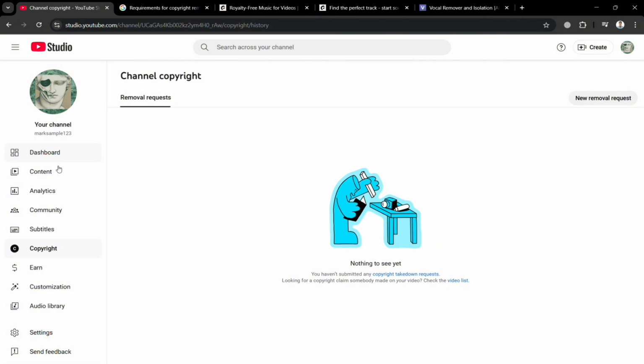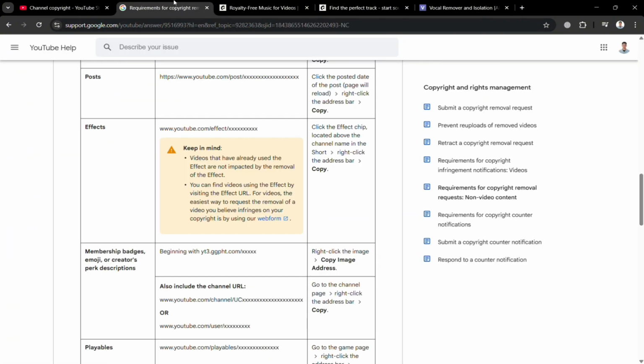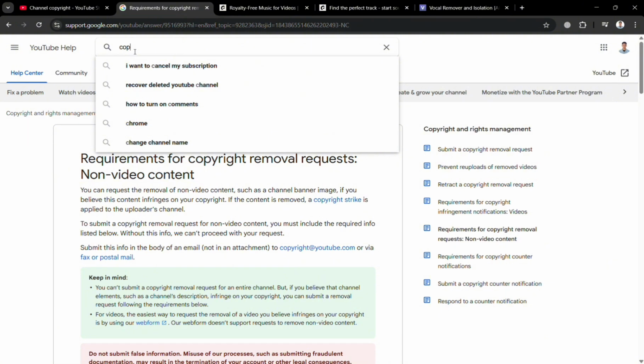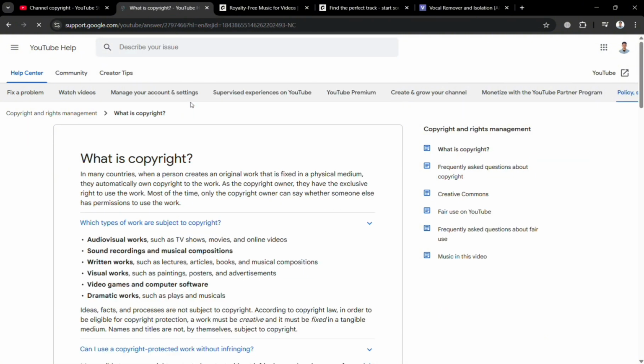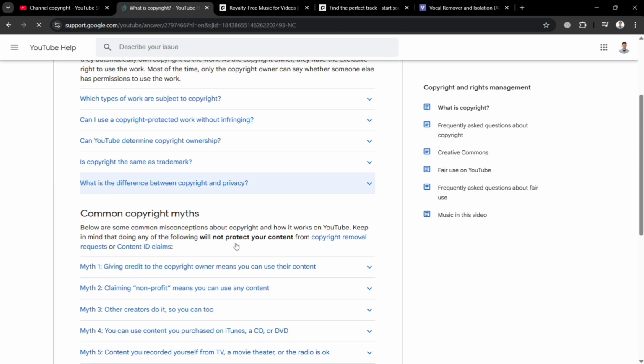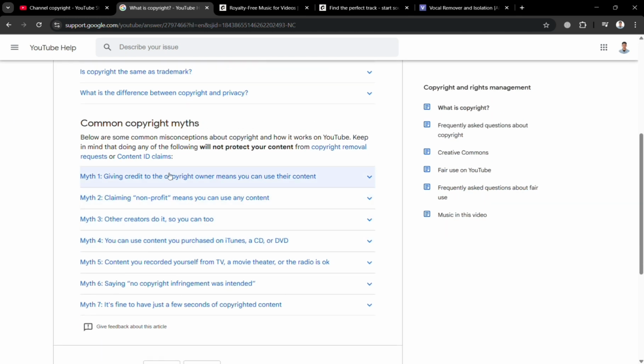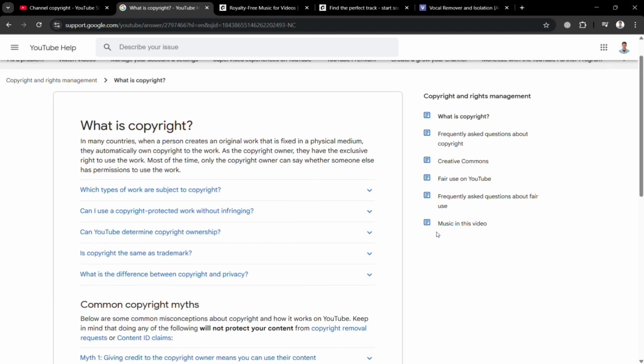And aside from that, to avoid copyright on YouTube, you also need to avoid re-uploads of copyrighted content and give proper credit when required. And also use content you have the right to monetize. So from the YouTube Help, you can also search about copyright, including what it is, and it will show you all the details that you need to know about it, including the common copyright myths. We have here a few, such as giving credit to the copyright owner means you can use their content, which is not true. And claiming non-profit means you can use any content, which is also a myth, or not true.